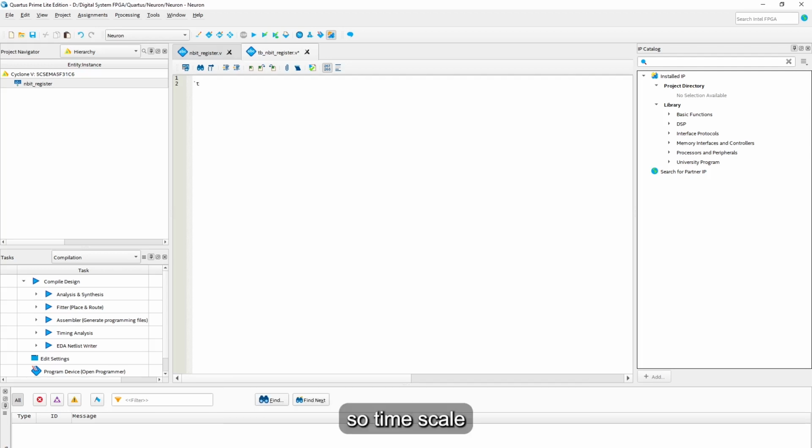So timescale 1 nanosecond, 100 picosecond, and then our module name is test bench nbit register, and then end module.